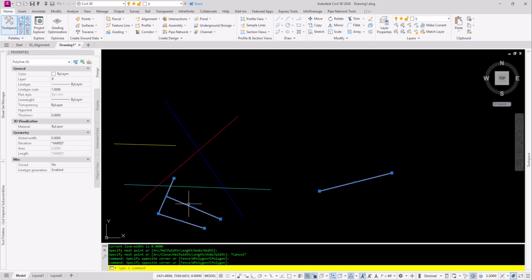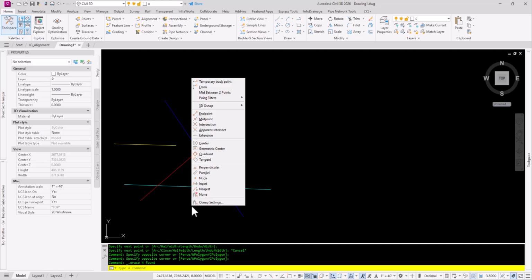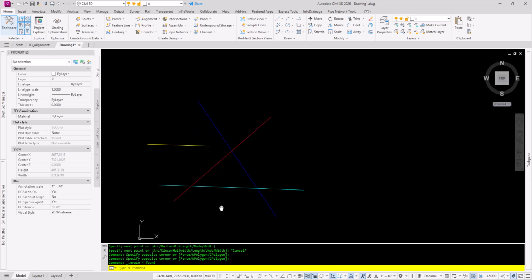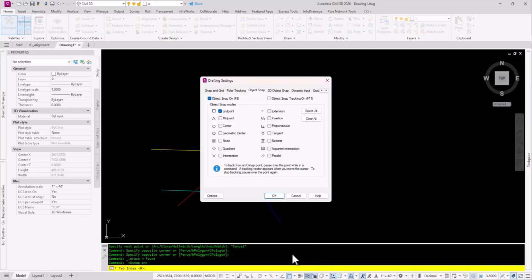And the reason why I'm even pointing out the ability to hold down Shift and right click, which will bring up your snaps, is because of one simple and easy thing, but it is complex to understand. If the snaps are on, there is one particular snap that causes a lot of issues, and that is apparent intersection. So what is apparent intersection? It attempts to, in space, determine the intersection of two objects based off of X, Y, and Z.